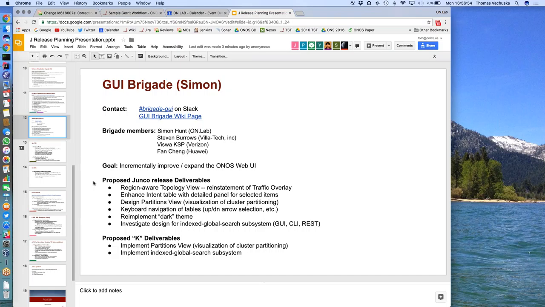One is to provide a more structured rendering of intents. For example, the treatments and the constraints are currently just rendered as strings, which are very hard for a user to internalize, so we want to make that a little more readable. We're also going to, so the ONOS cluster will partition its data, and we thought it would be interesting to visualize that in the UI. So we have a design document where we want to figure out how to visualize it, and then actually implement that in the following release.